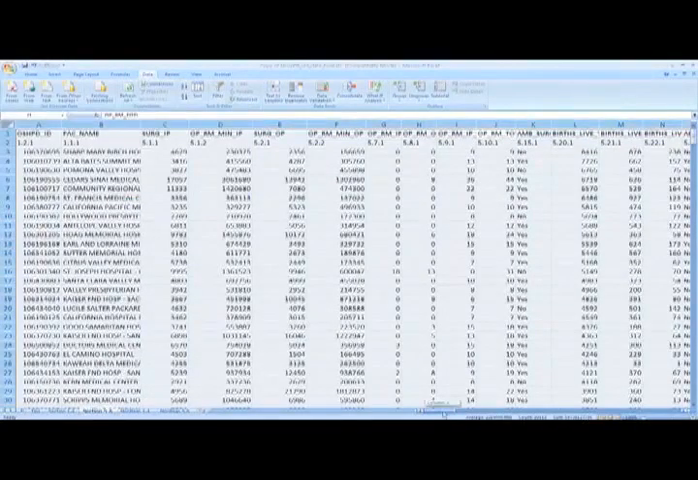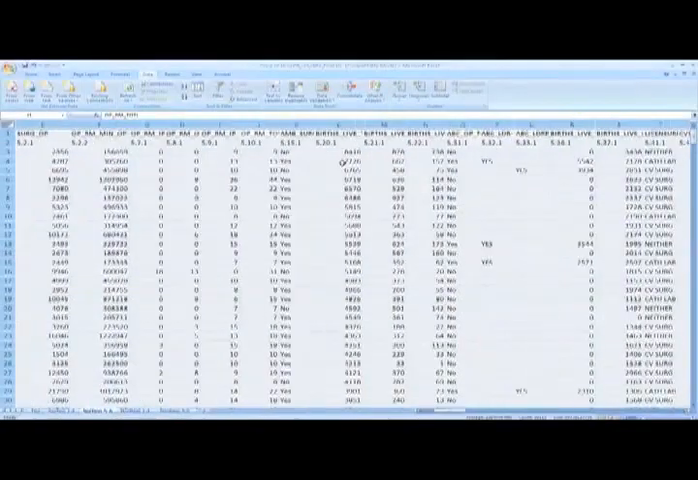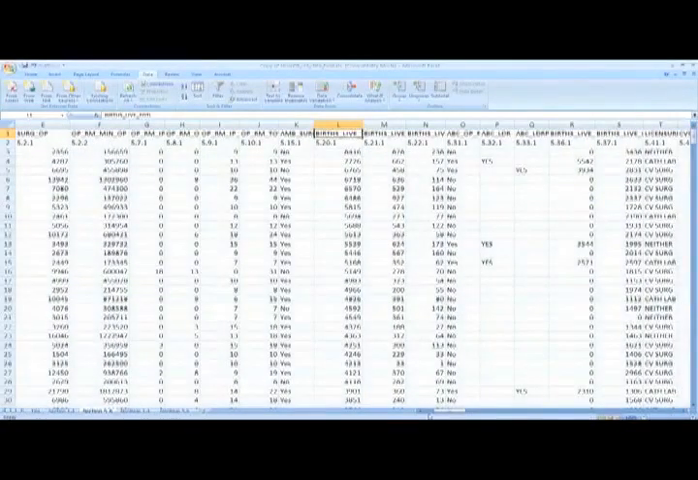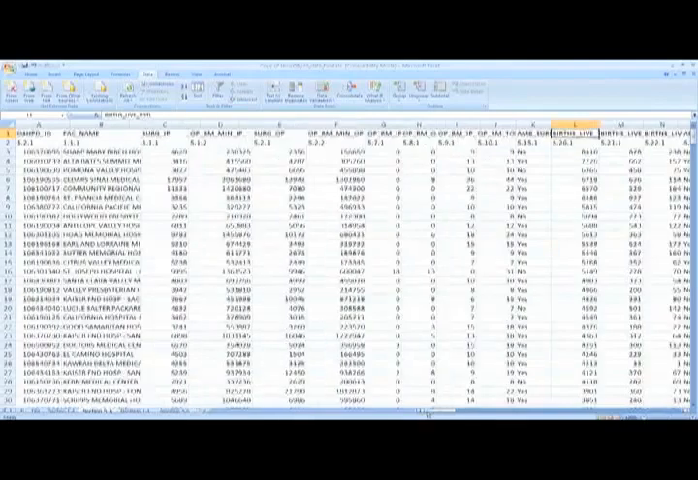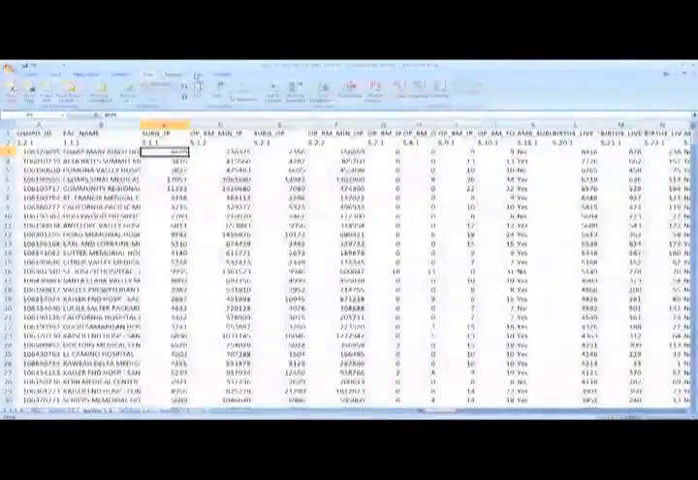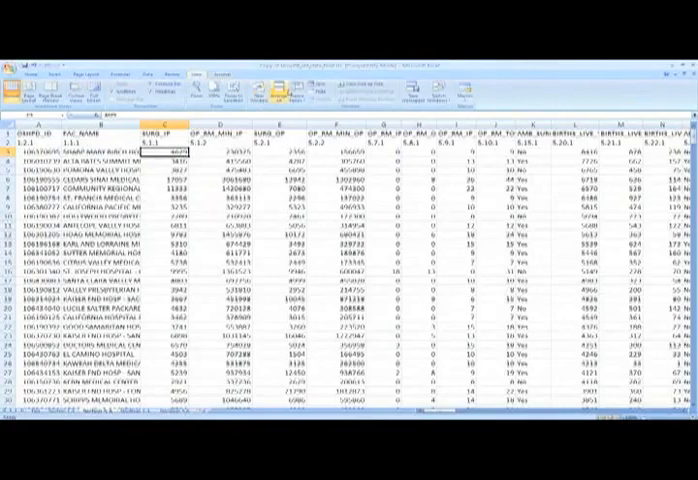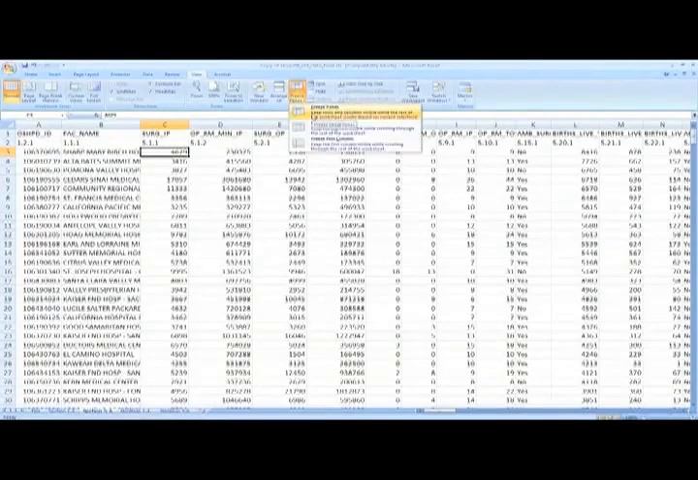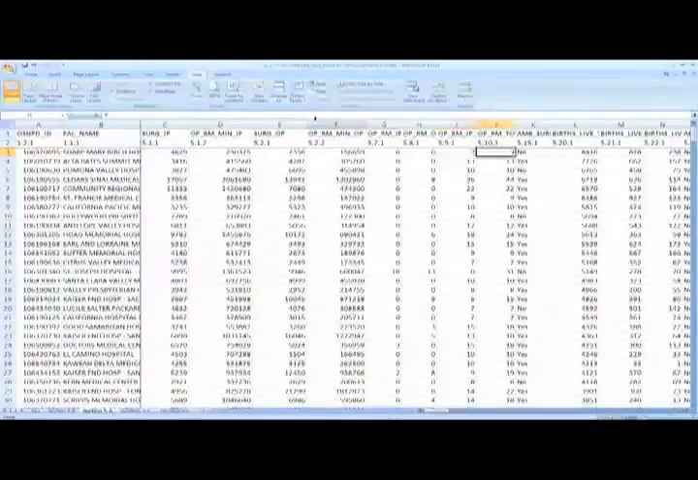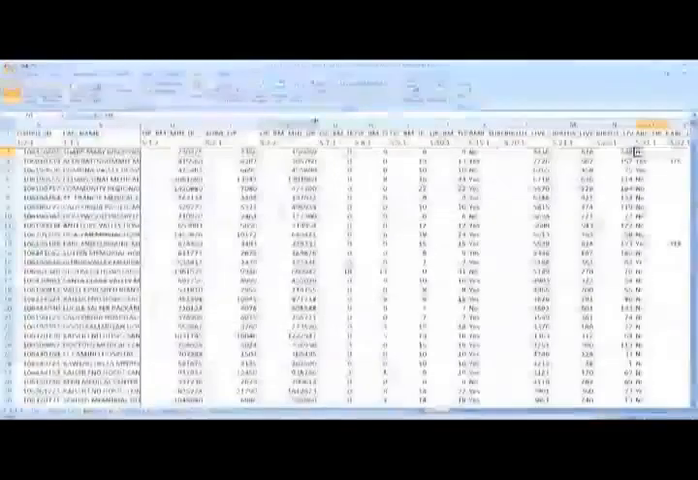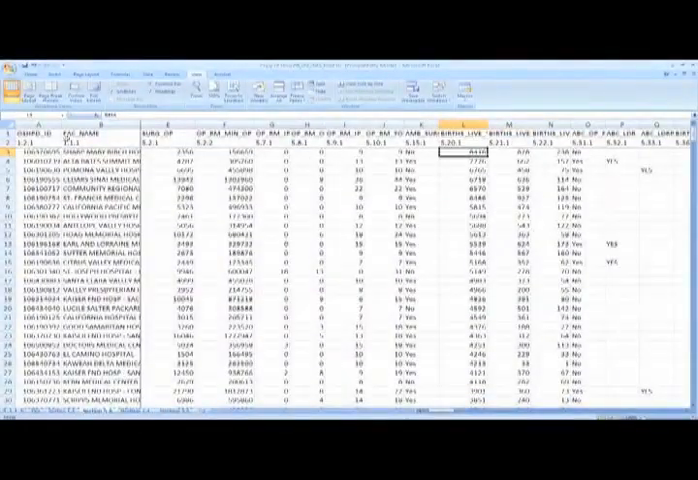And in doing so, I forgot to freeze my pane, so we'll do that right now. Again, we want to be here and here. View, freeze panes, freeze those panes, and then that lets you scroll over. And you can see here that Sharp Mary Birch Hospital for Women and Newborns had the most births in the state, 8,416 in 2009. And that's an average of 23 babies a day.